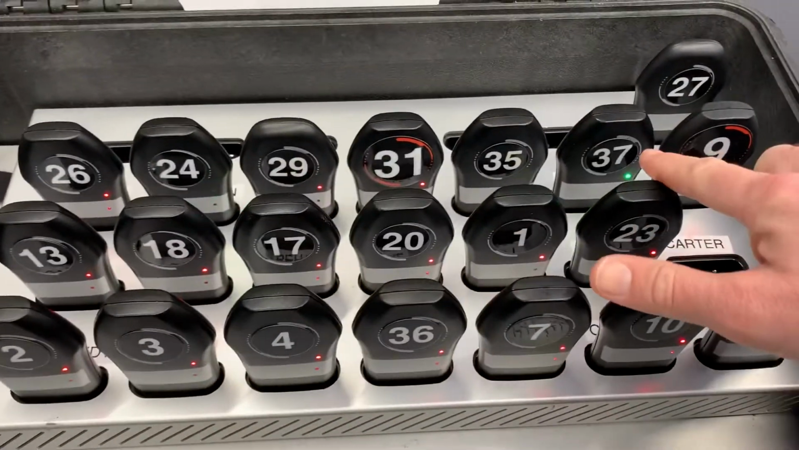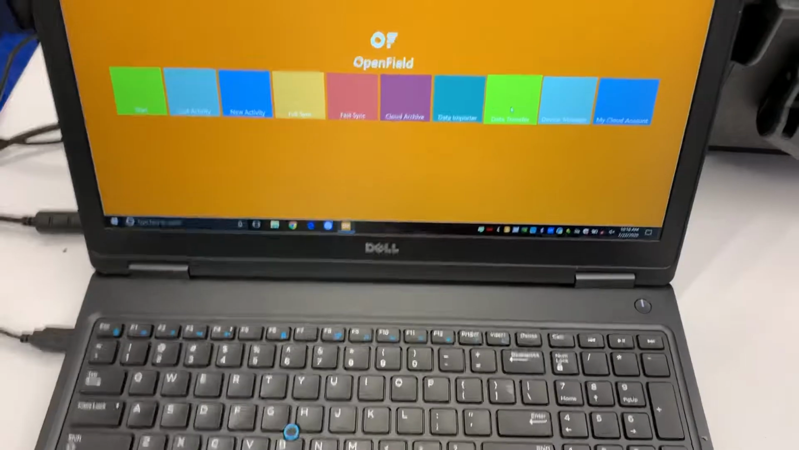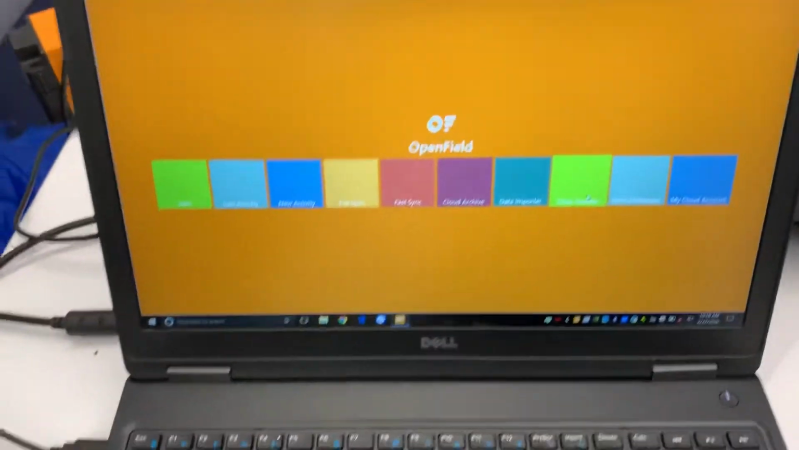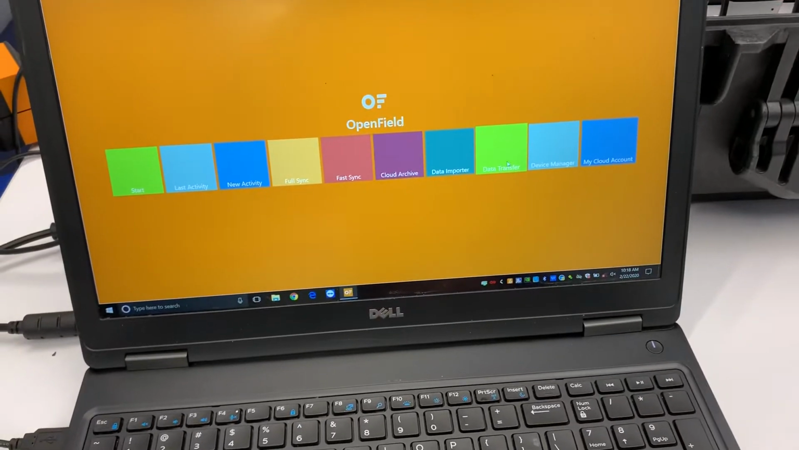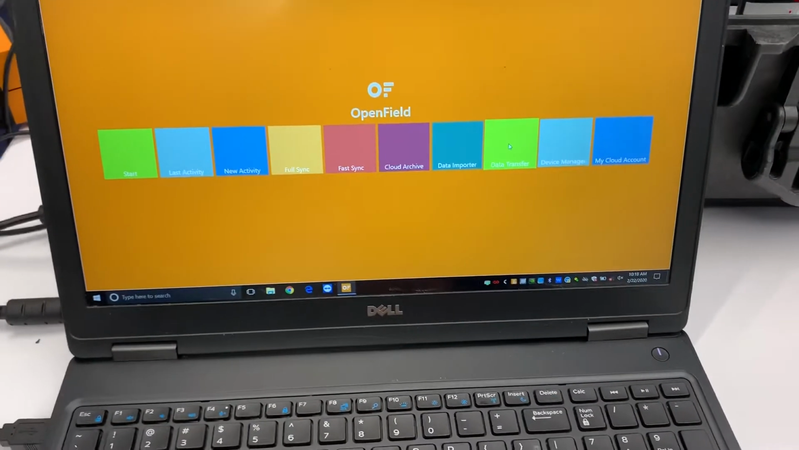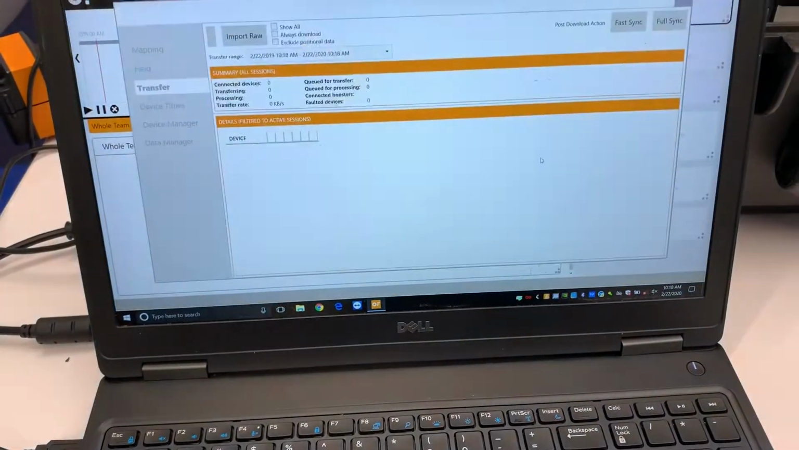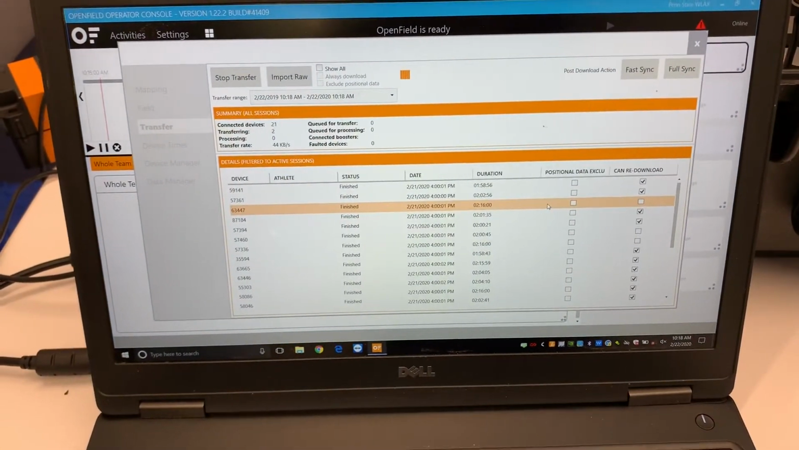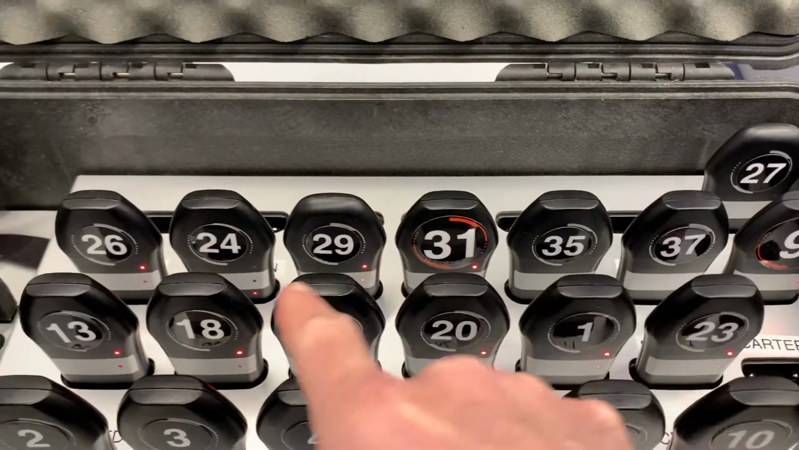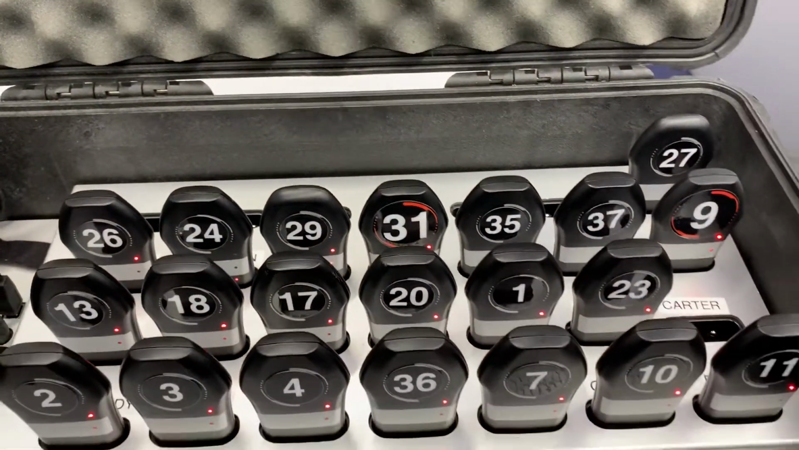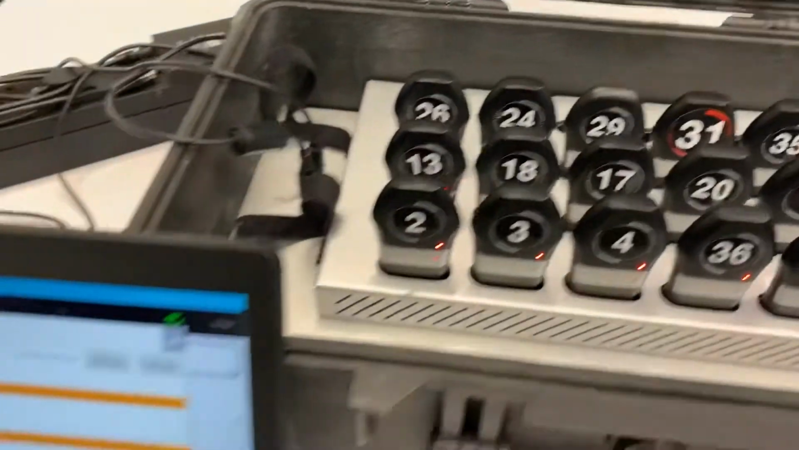Okay, so these units that are still on, you're gonna see that they turn off when I hit download. When I go to the open field console, I'm gonna go to the green box, which is data transfer, and I'm just gonna hit data transfer. Now this is gonna pop up, and it's gonna tell me a lot of information. You see it has now actively turned these off, none of them are on, and it's registering.